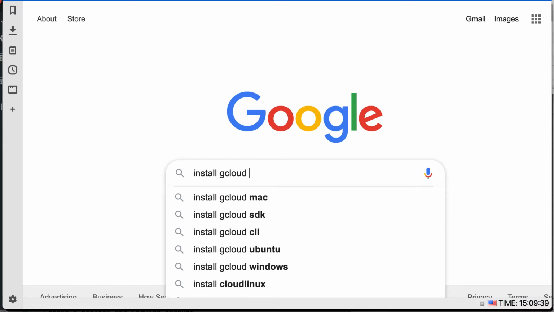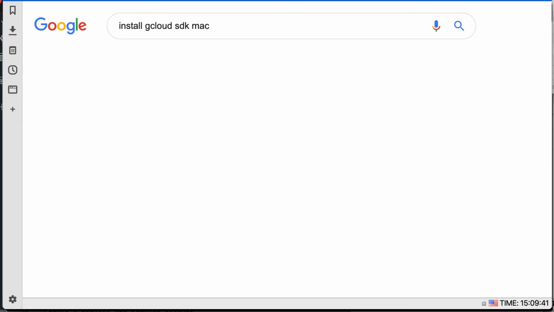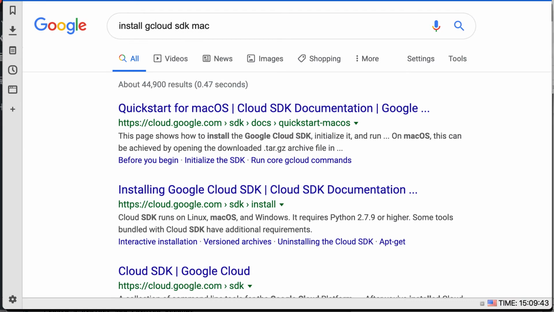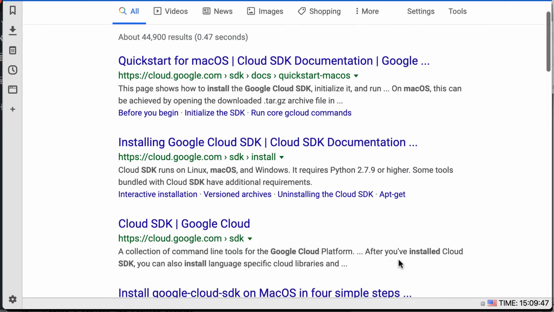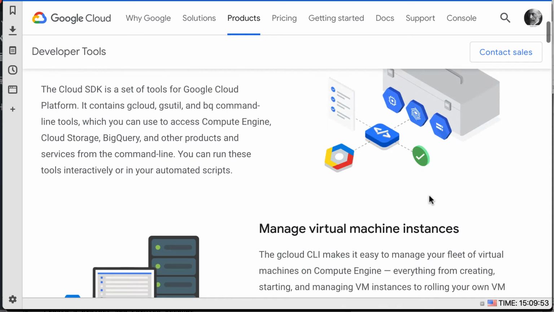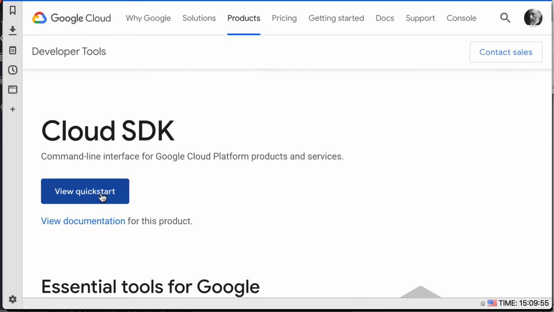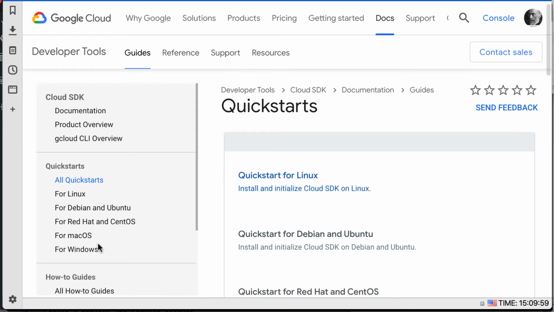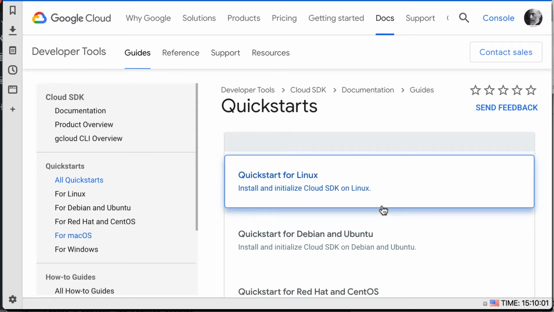Install gcloud SDK Mac. We will start with Mac, but I'll also show you guys how to do it on Windows and Linux. So, gcloud SDK, quick start for Mac OS.